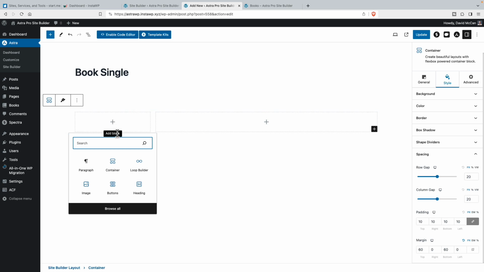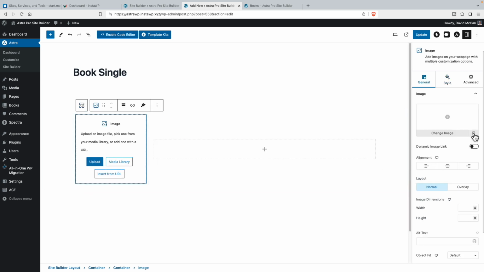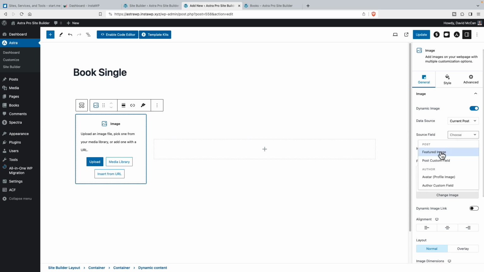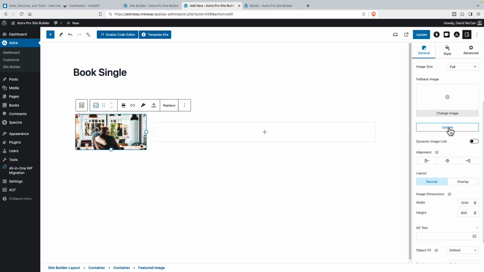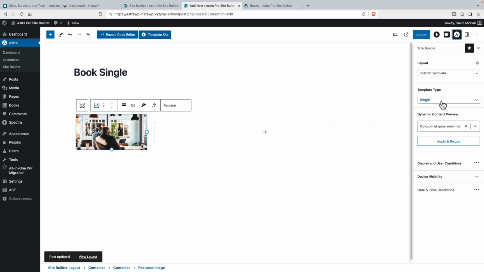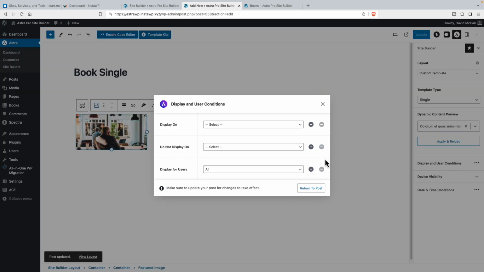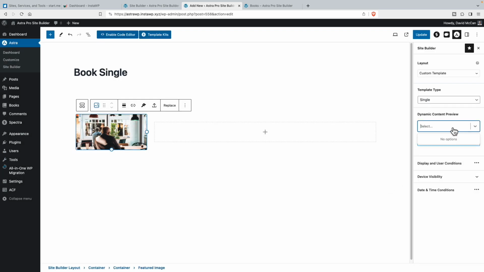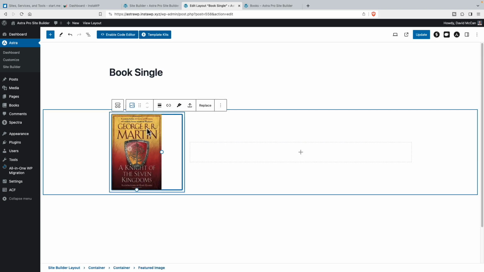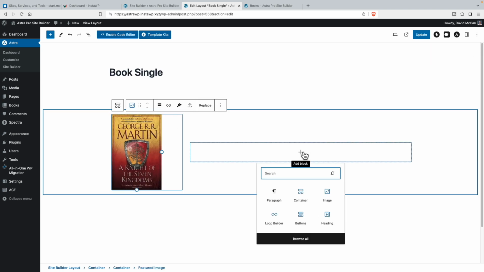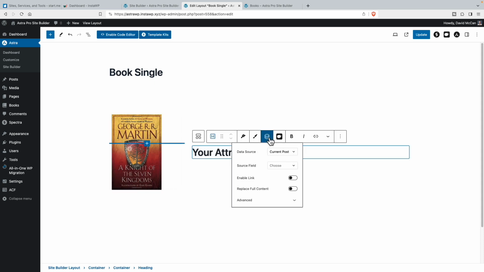Then here we will add our image, and we'll go to the dynamic data. So this looks familiar, and we choose featured image. We click apply. Remember here we're seeing a post. So I'm just going to save this. Remember, we need to go and tell Astra what this is a single template for. So let's go to display conditions and say all books. Then I'll change the preview again. Here we have the featured image. Over here, we'll add the Spectra heading block and we'll show the post title. I click apply.